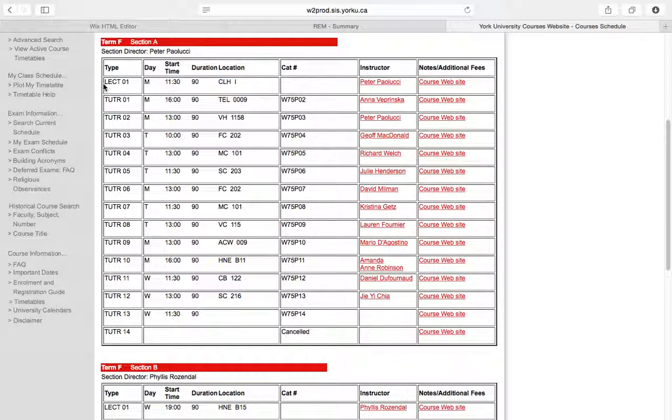Okay, so your lecture is not very flexible. If you choose lecture 1 at 11:30 for 90 minutes, located in Curtis Lecture Hall, and just so you know, these abbreviations, you can find them on the maps. You can find that on the map button that I provided for you in the other page. Your instructor will be Peter Paolucci. You can go to the course website and check him out to see what his credentials are and the kind of professor he is.